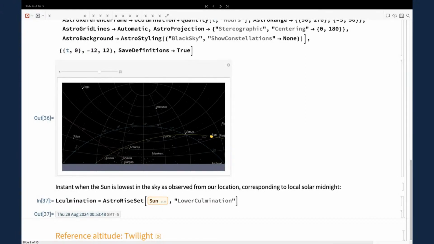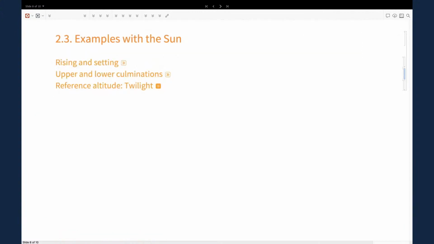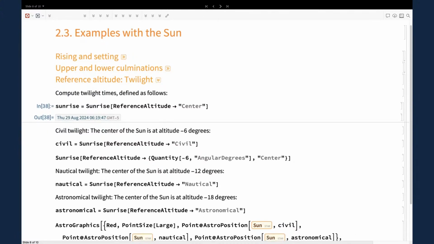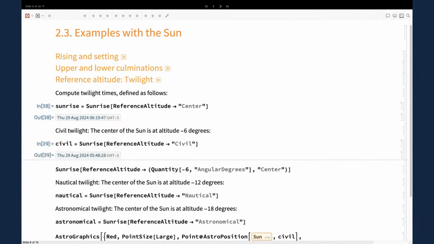Another thing that we are always interested in when dealing with the sun is twilight. By default, what we are doing when computing sunrise is looking at when the sun is at the horizon. But there is the concept of twilight, which means when is the sun at altitude -6 degrees? So it's before rising and after setting. So you see, there is like, I don't know, half an hour difference, right? And this is called civil twilight. It's dark, but not very dark.